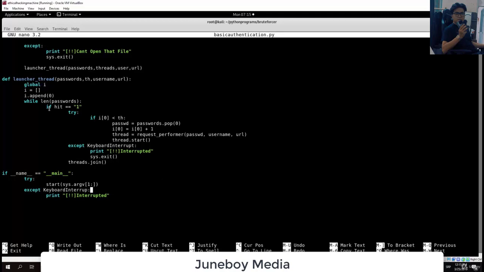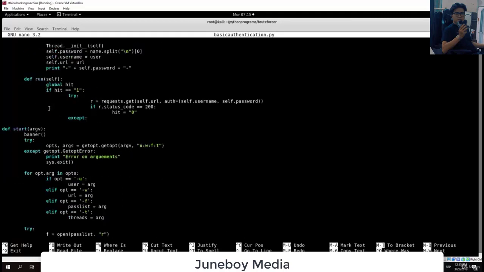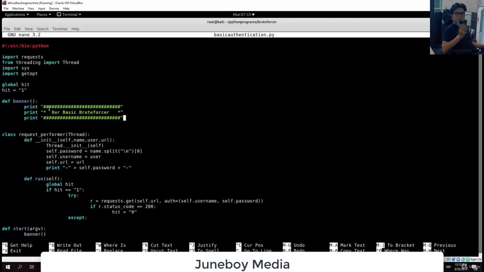So all we have to do right now is go back up. Let me just find where we stopped. So it is right here. So if hit equals 0, we found the password, so that's what we want to print. Oops, no, actually, if our status code equals 200, we set hit to be equal to 0, and we want to print the password.